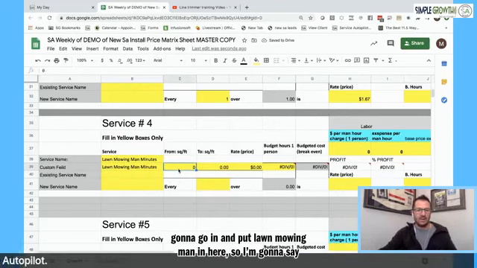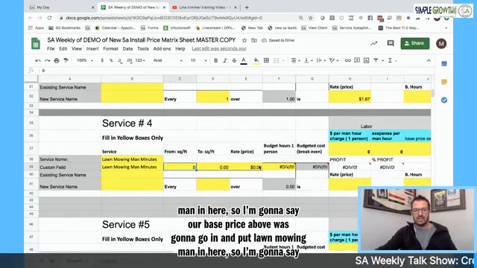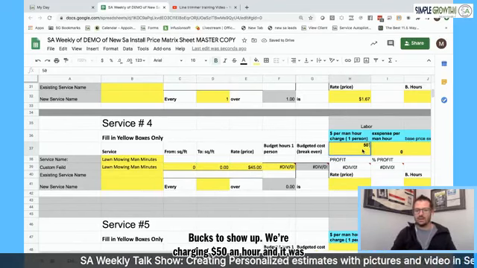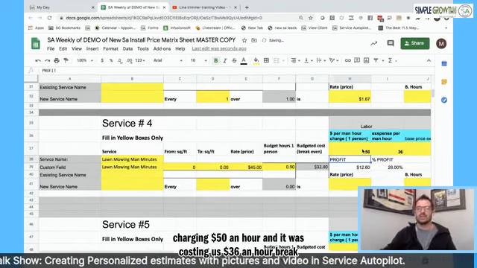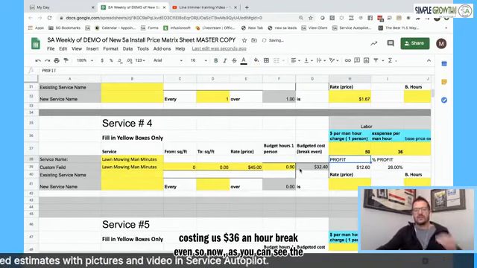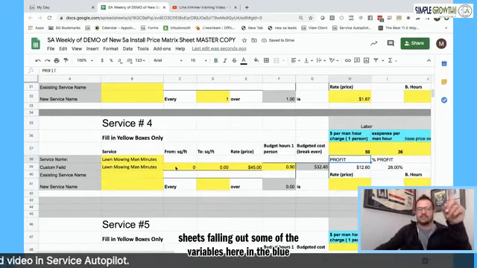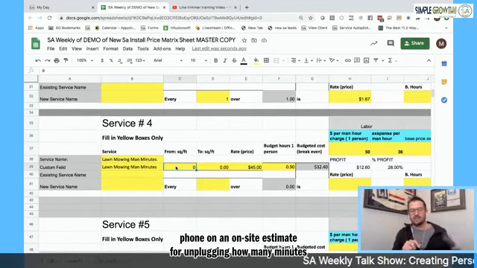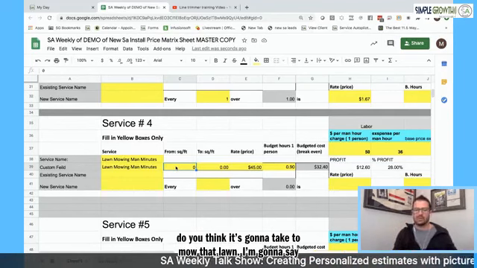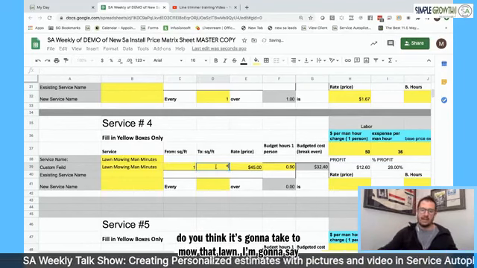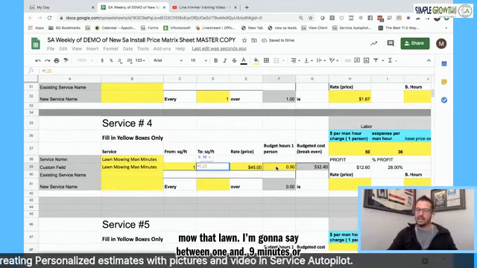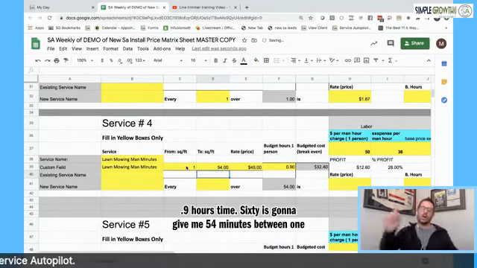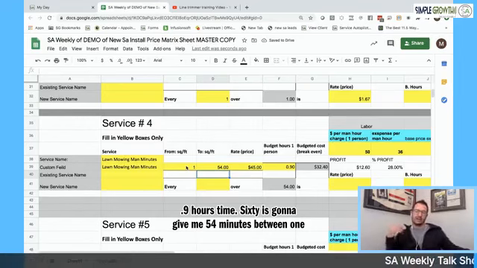So I'm going to say our base price above was $45. So $45 to show up. We're charging $50 an hour, and it was costing us $36 an hour break even. So now, as you can see, the sheet's filling out some of the variables here in the blueprint, but it's a little bit different. I'm saying in my phone on an on-site estimate form, I'm plugging in how many minutes do you think it's going to take to mow that lawn? So I'm going to say between 1 and 0.9 hours, times 60 is going to give me 54 minutes. So between 1 and 54 minutes, I'm charging $45.